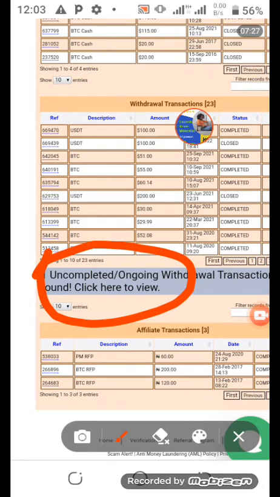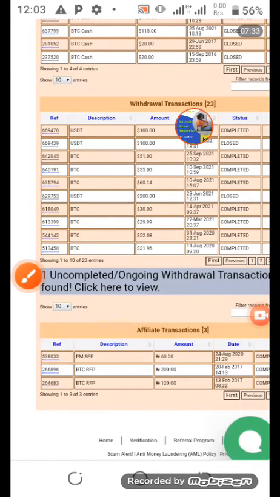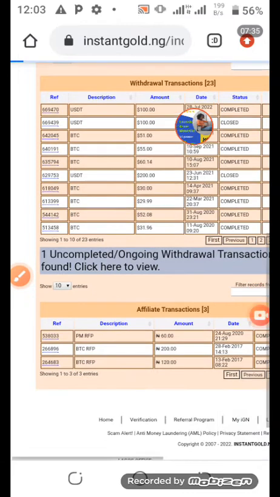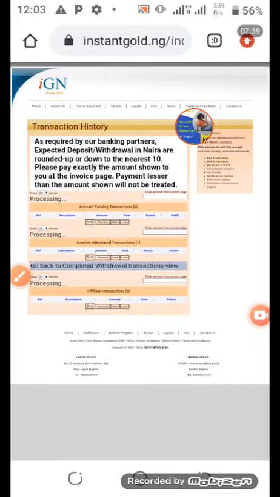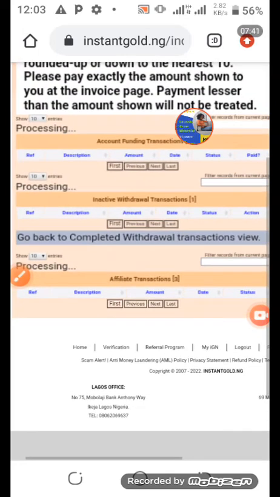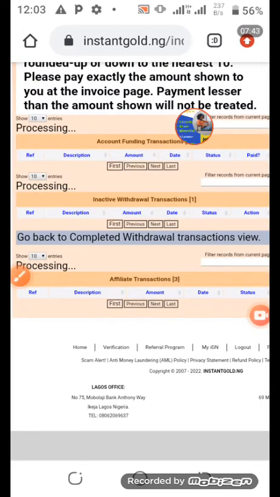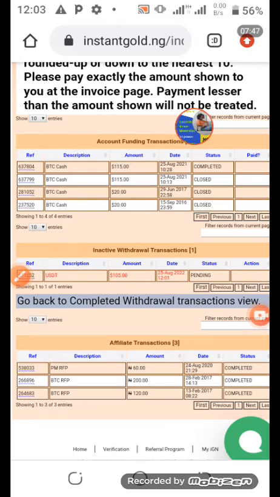Remember, you've not made payments yet. You've not dropped the coin. They have not shown you the whatever. So now, you need to click here to view. And definitely, they're going to send you a message on your email. Go back to the completed withdrawal transaction page. So this is still under processing. Go to your email, the registered email.